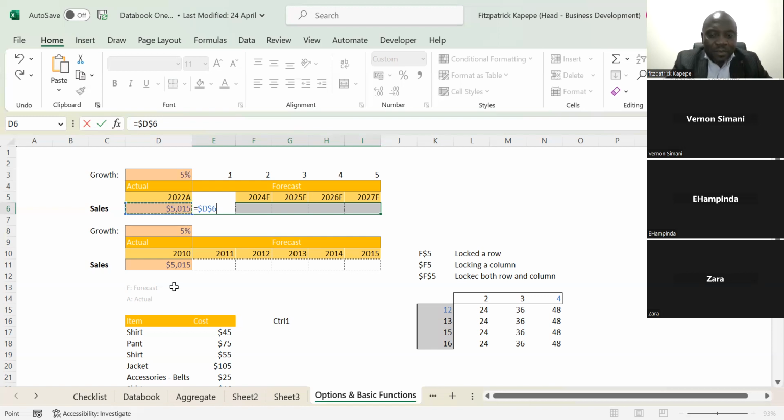So times, times, this is what now we'll do. Open bracket, 1 plus, we'll pick the growth rate, lock it as well, absolute locking.